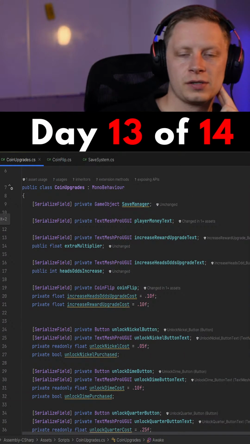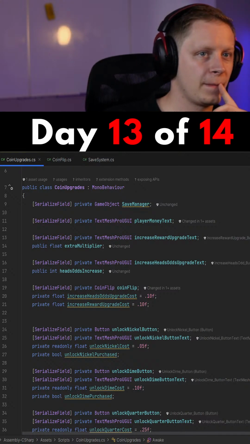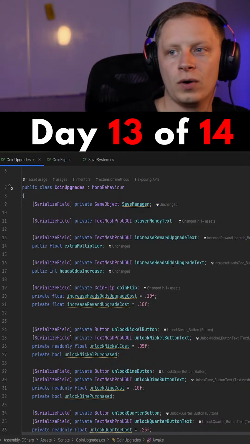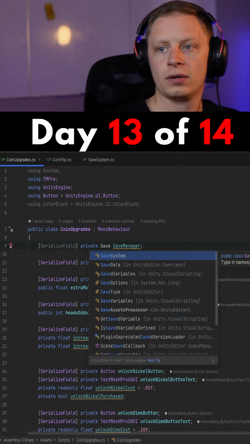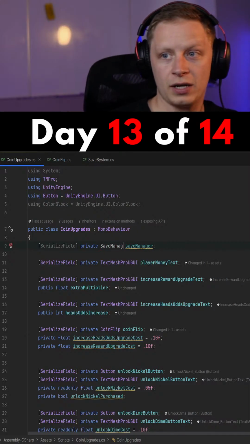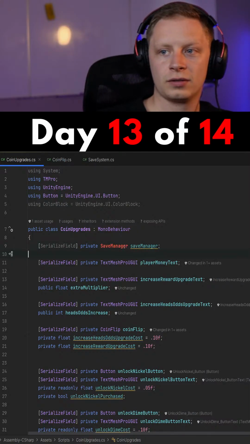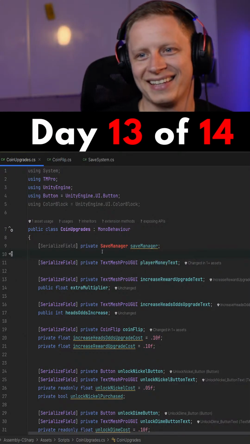Save manager. Or no, I don't think I'm assigning it correctly. Oh, I know what I'm doing. That's not game object. What am I doing? Save manager. Would that be it? Shoot, maybe I don't know what I'm doing.